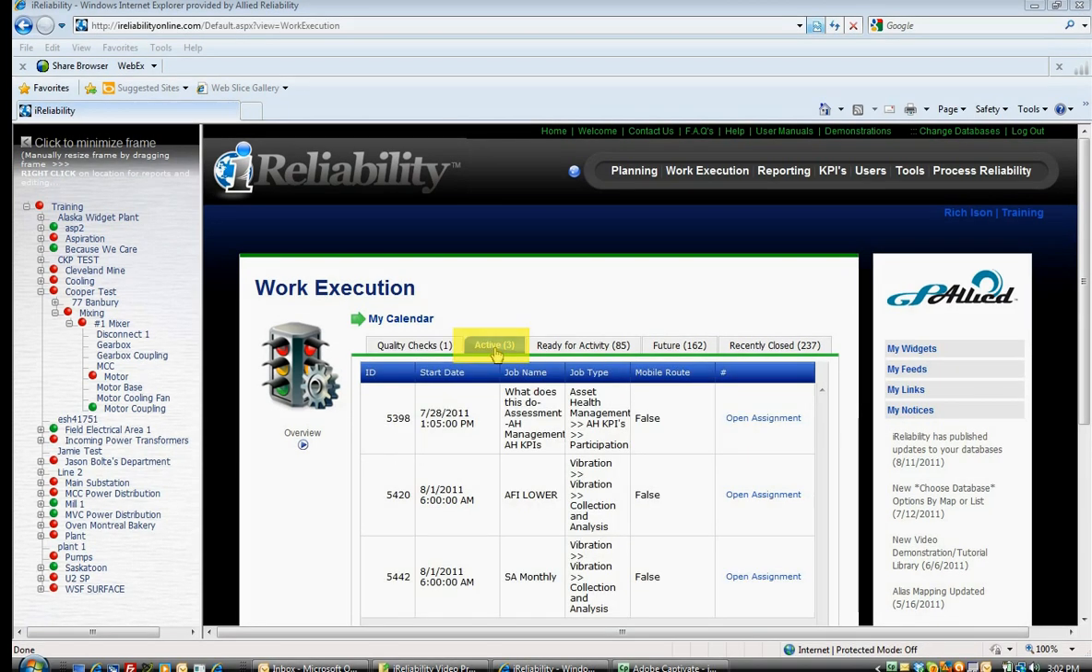The Active section will list all jobs that have had at least one assessment made against a location in that job. In other words, I've started this job, but I haven't completed it yet. Clicking on the Open Assignment link will allow a user to access their assignment and complete assessments.